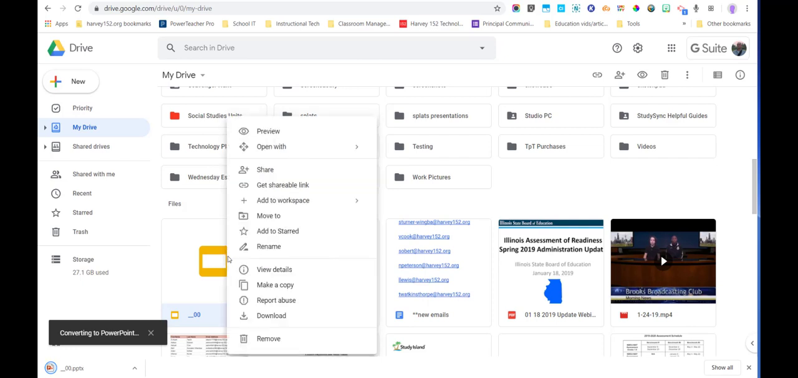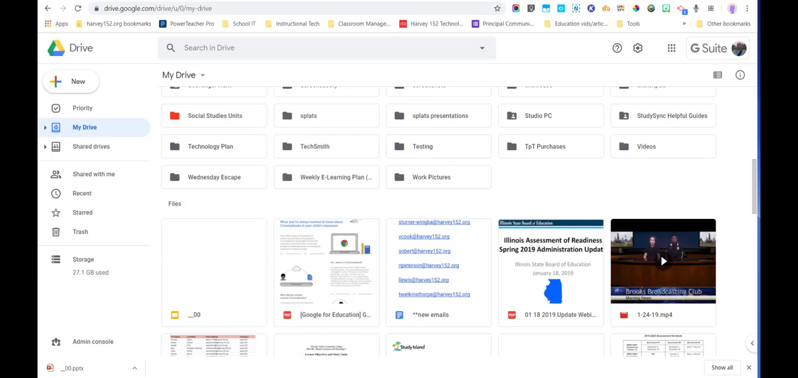Again, I right-clicked on the actual file to get this menu of options, and then right down there at the bottom, download. And you'll notice that when it downloads files from your Google Drive, it'll download them in Microsoft format. So that just downloaded that from a Google Slides presentation into a PowerPoint presentation down here when I actually downloaded it onto my computer.